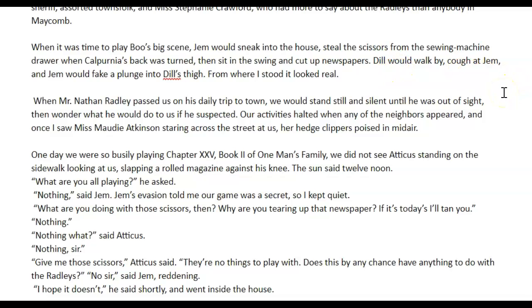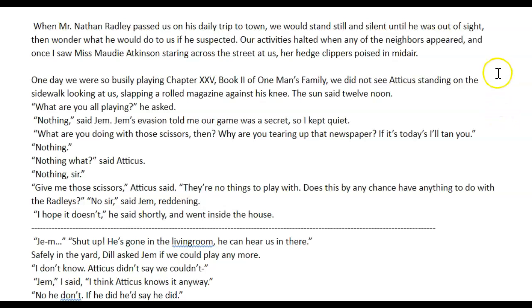When Mr. Nathan Radley passed us on his daily trip to town, we would stand still and silent until he was out of sight, then wonder what he would do to us if he suspected. Our activities halted when any of the neighbors appeared, and once I saw Miss Maudie Atkinson staring across the street at us, her hedge clippers poised in midair. One day we were so busily playing Chapter 25, Book 2 of One Man's Family, we did not see Atticus standing on the sidewalk looking at us, slapping a rolled magazine against his knee. The sun said 12 noon.